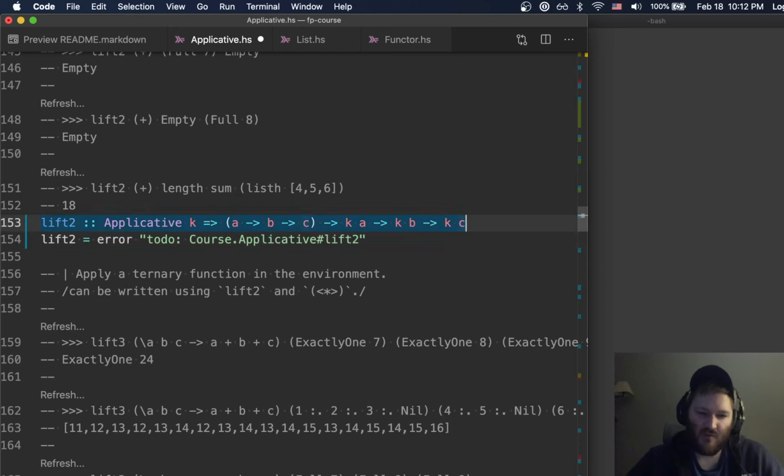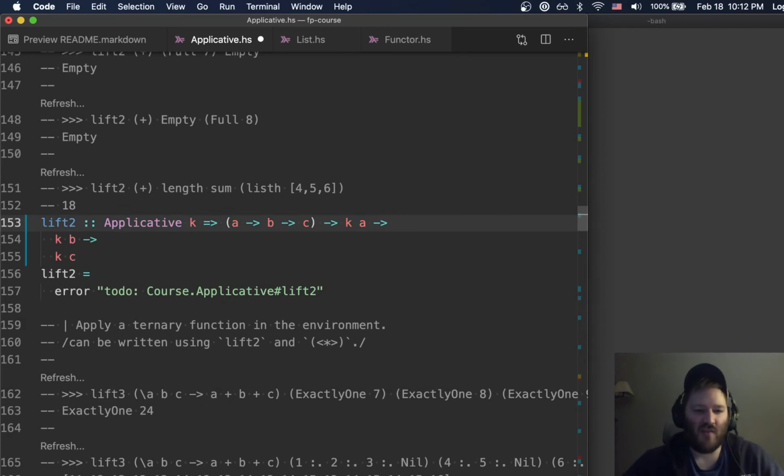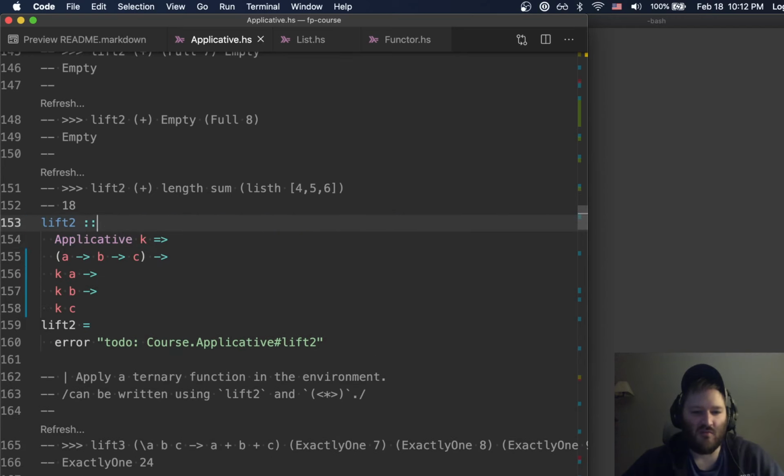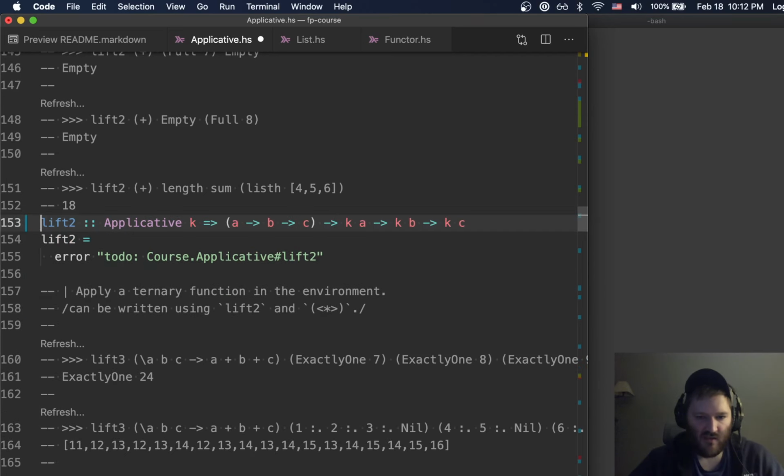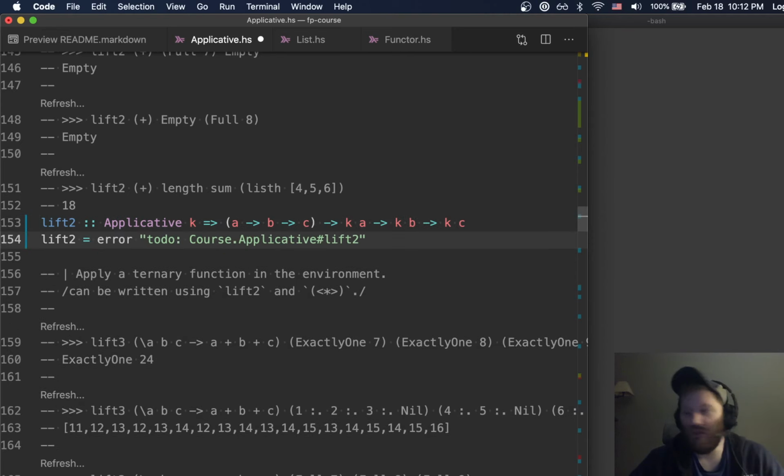By the way, I'm curious, when you all are doing Haskell, if you're Haskell programmers, do you leave your type signatures on multiple lines like this? Is this easier for you to read? The course has all of the type signatures like this, but for whatever reason, I just want to inline it like this. I mean, this one's especially long, but I just like it in a single line.